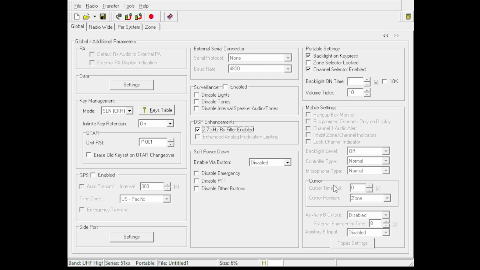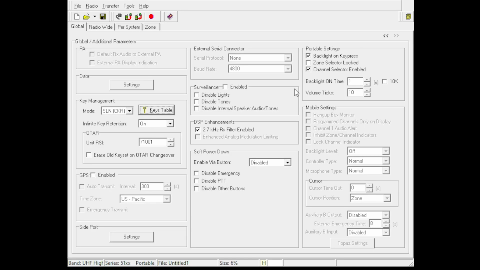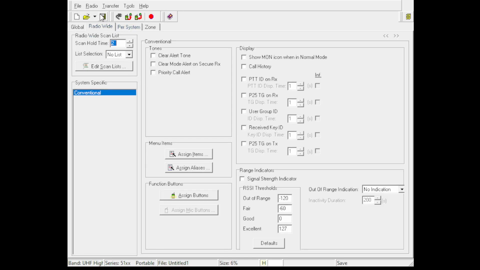And then as far as mobile settings go, if you're using a mobile, that's to your liking. Go into the keys table, make sure you have all your various SLNs, which are going to be your CKRs, and key aliases set up. Go to radio wide, and then go up to where it says radio. You'll see add system, and go to P25 trunking, and hit OK whenever it pops up a box.